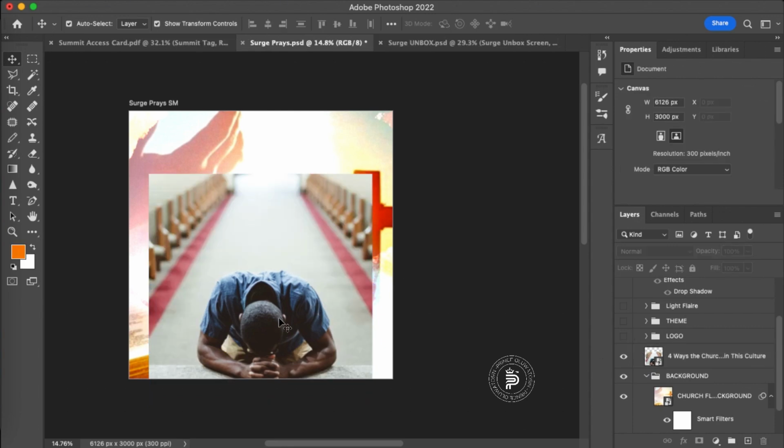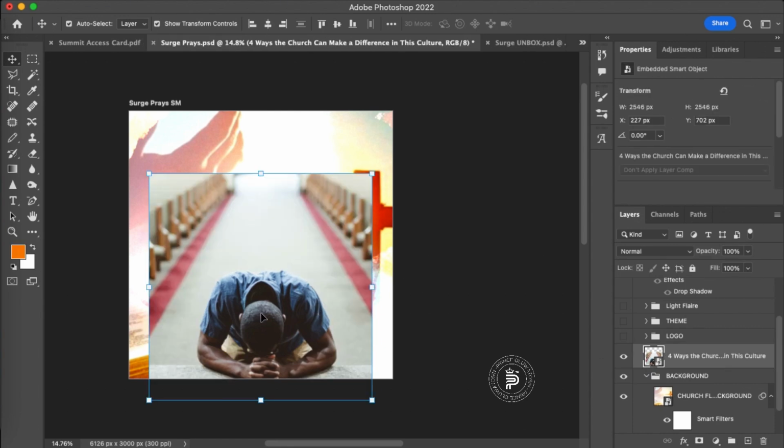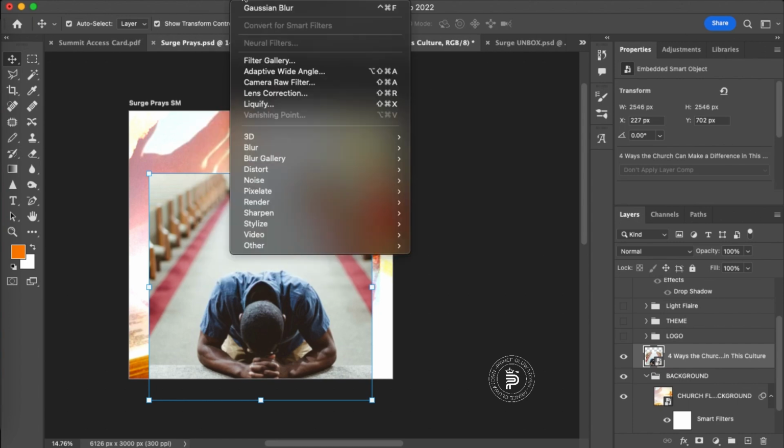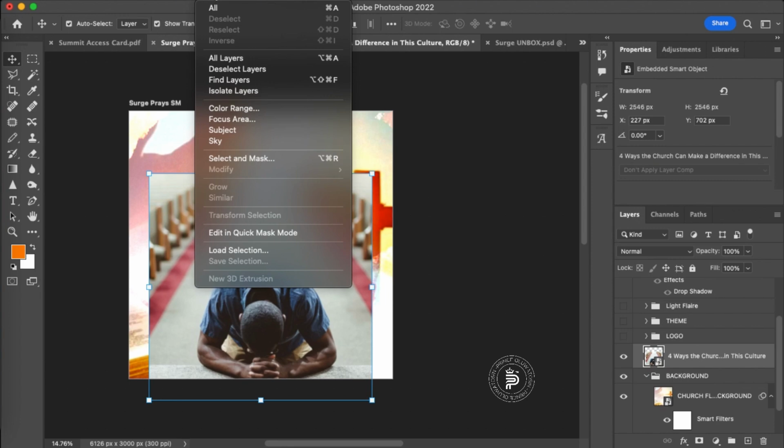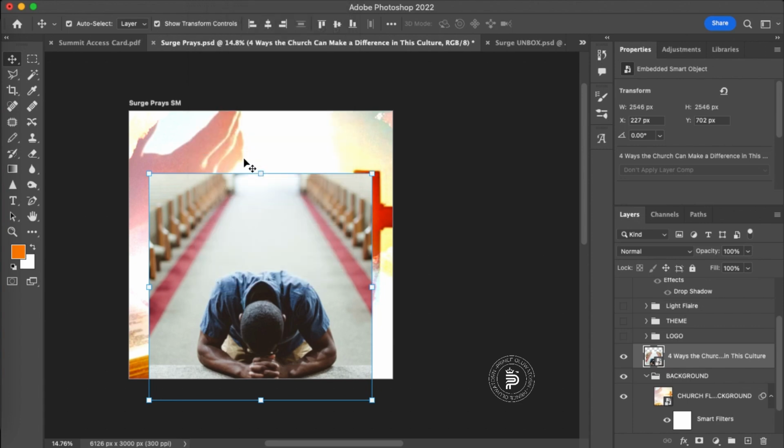Alright, so this is the image, right? And what you need to do is get your image like this. Then depending on your Photoshop, you go to Select, and under Select you see Select and Mask. So that's the feature I use.